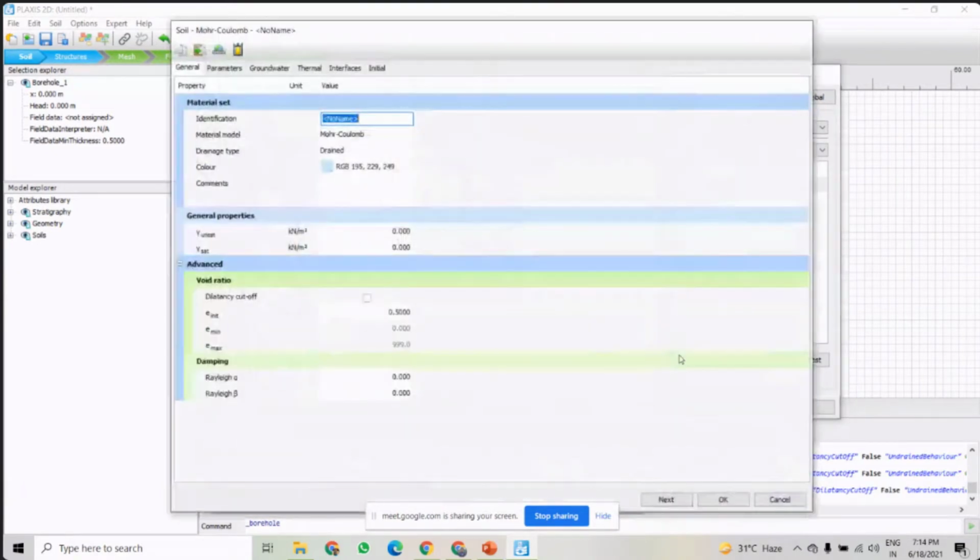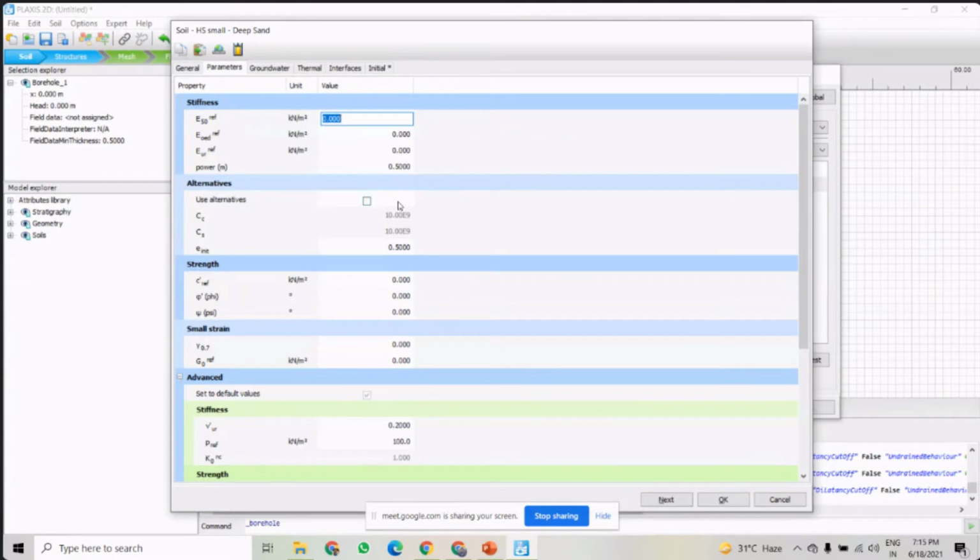So this is again created. Another we have to create, that is deep sand. Now this will be the HS small model, and drained, 17, 21, and then parameters. In the parameters, this will be 4.2 E4. Again, all will be automatically filled. M will be 0.5. Now c, phi and psi. So c is 0, phi is 35, and psi is 5.